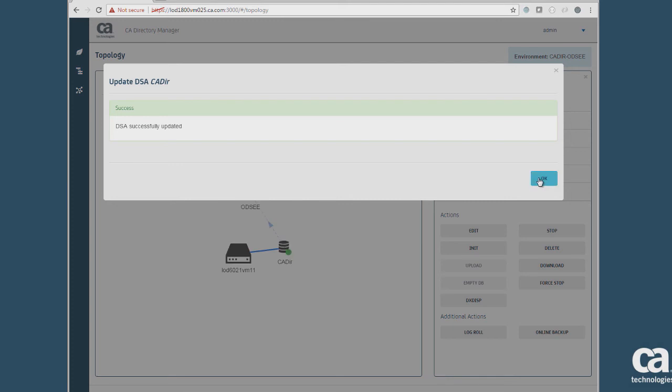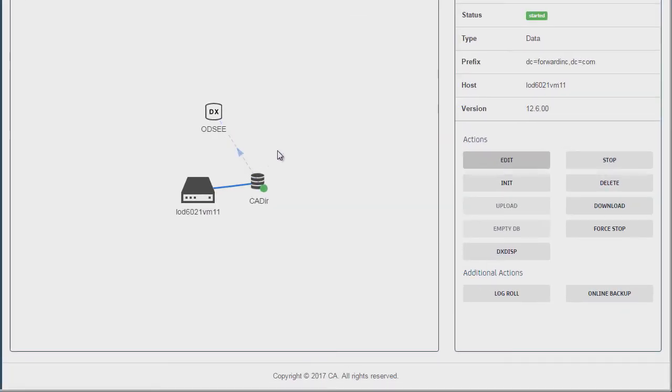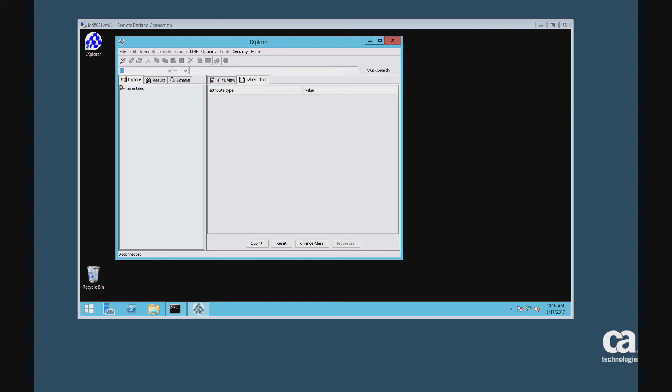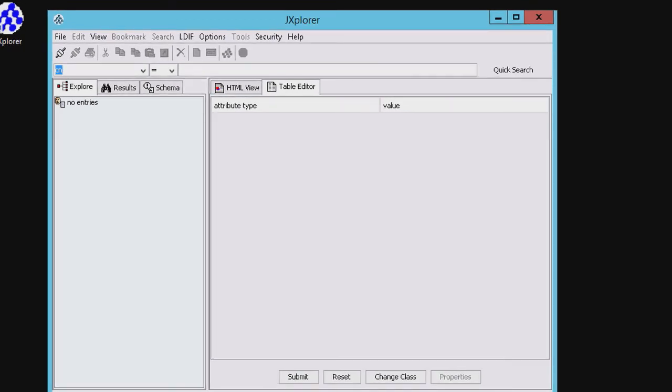Once that is complete, you can see the connection in the topology view, and we're ready to verify that data is replicating and synchronized between both directories. To confirm that the setup is working correctly, we will be using JExplorer to create an entry in each directory and then show that it's been synchronized between the two.